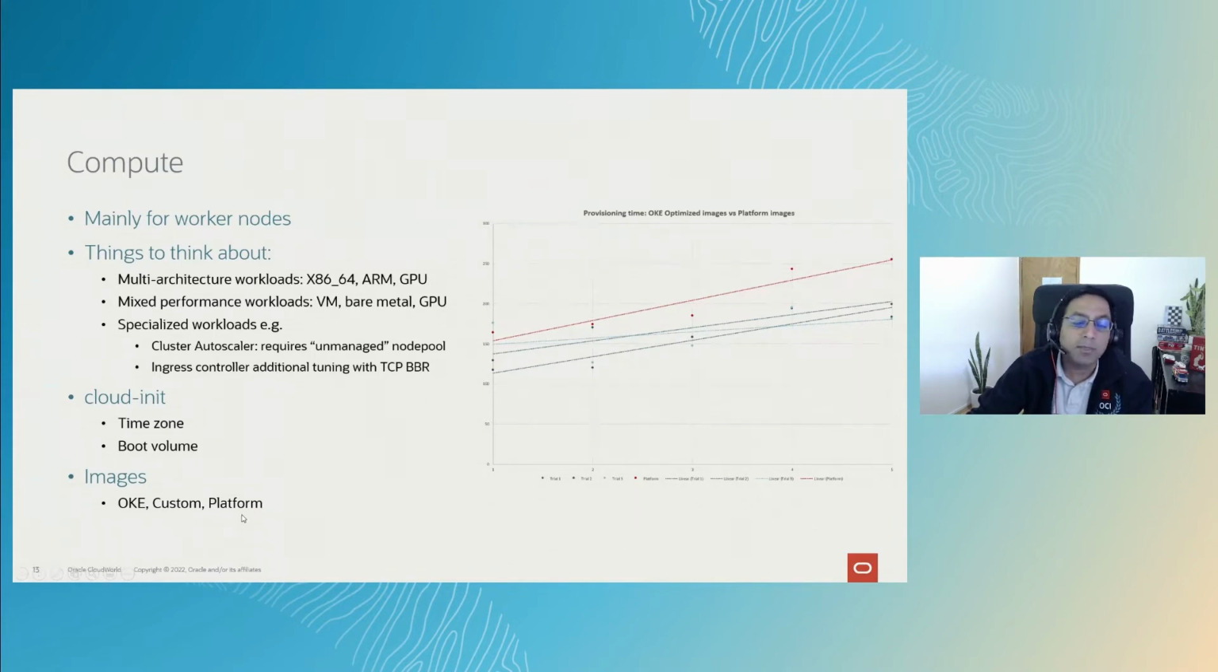The platform image basically requires you to use the one from the compute service. However, what happens is that all the OKE software, like the kubelet, etc., needs to be installed every time. The custom image allows you to install additional things that you require yourself, either by organization policy and whatnot.